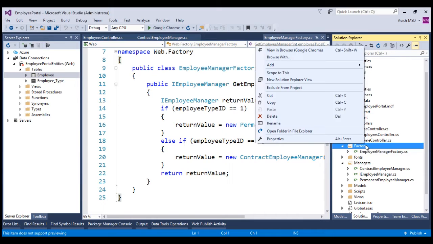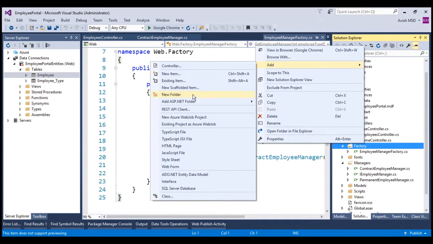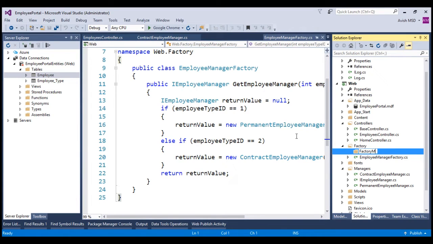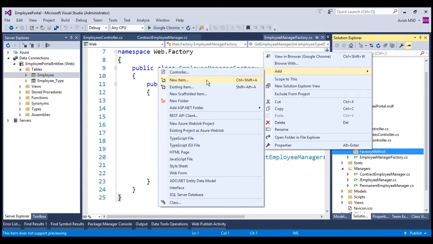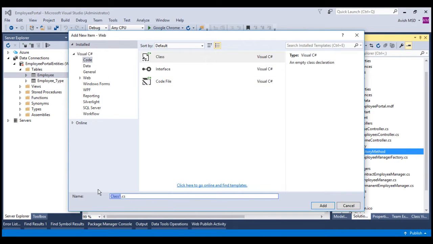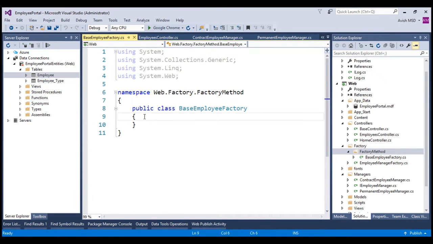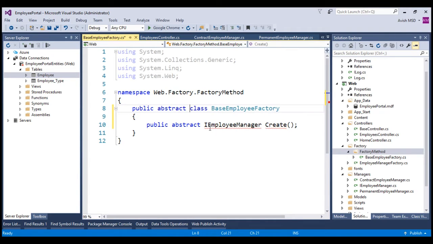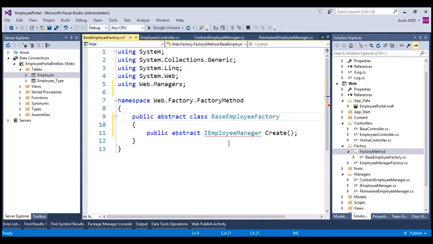Let's create a new folder under the existing factory folder, and let's name this folder as factory method. Let's now add all the classes related to factory method implementation under this folder. Let's create a class called base employee factory, and let's declare an abstract method that takes care of creating the respective employee manager. Public abstract employee manager, and let's name this abstract method as create. Let's also change this class to abstract class. Let's resolve this issue by using web.managers.